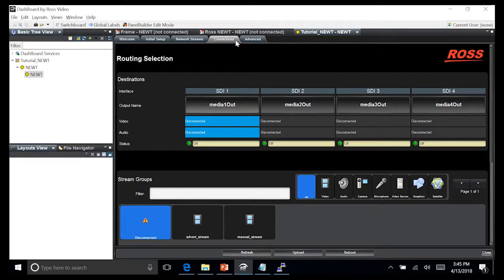Right now, I have the NUT configured in 4x3GIG SDI mode, so there are 4 SDI destinations listed. The interface IDs match the silkscreen on the NUT case. You can also specify a custom output name if you want a more descriptive name for your destinations. This can be done in the Advanced Settings Receivers tab.